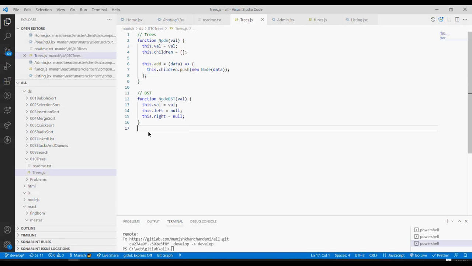We will create some values for this tree, and we will create the values for BST also, so that it is clear how it looks. So if I want to create something for the tree, I will be creating another object that is called the tree.